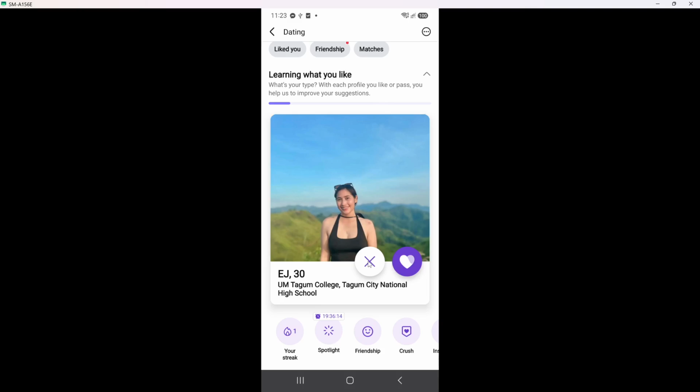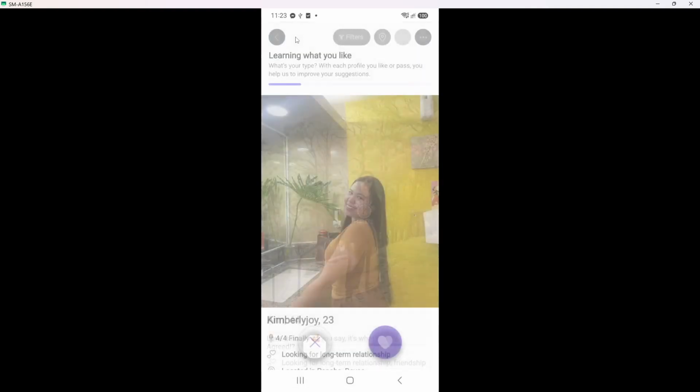As soon as you tap like, that person is notified in their dating area that someone liked them. On your side, they will move into your liked list, which you can check later. You do not start a chat yet, but you have signaled interest.